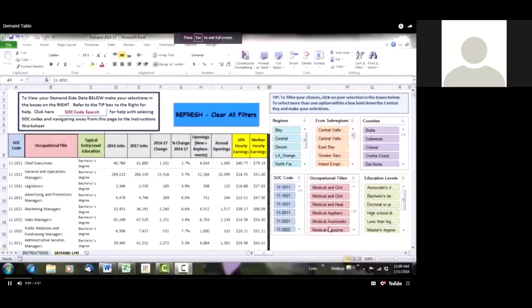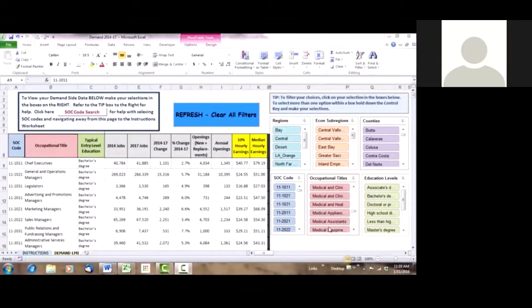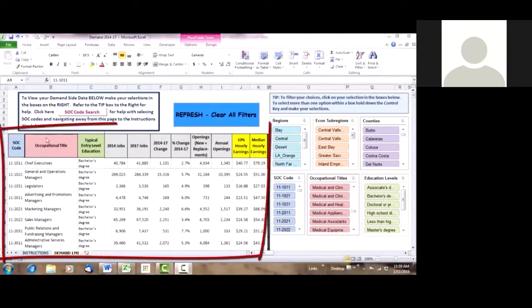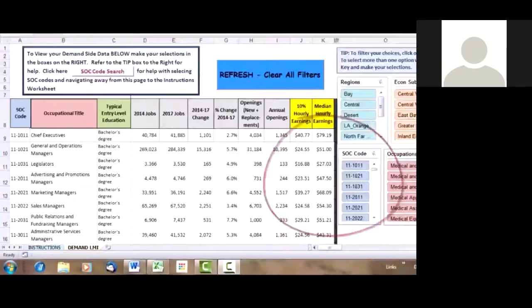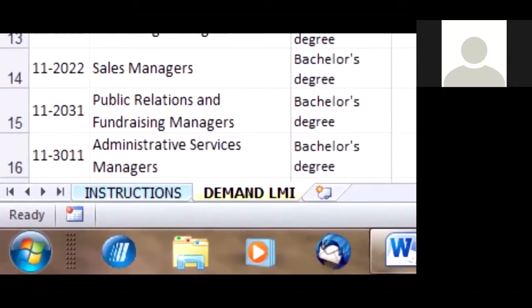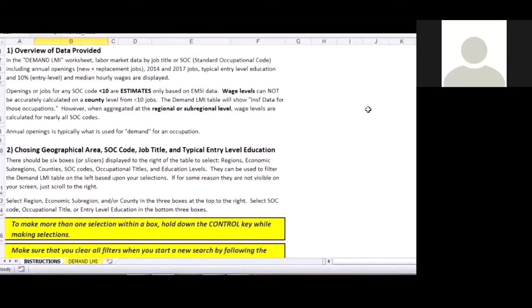Welcome to this short instructional video on how to navigate a demand LMI file. On both the supply and demand LMI files, there are 2 main tabs, one for instructions and one for the data, or LMI, labor market information. The table of data is here on the left, and the filters for choosing the data are here on the right. Let's go to the Instructions tab, and you can see that there's an overview of data provided.